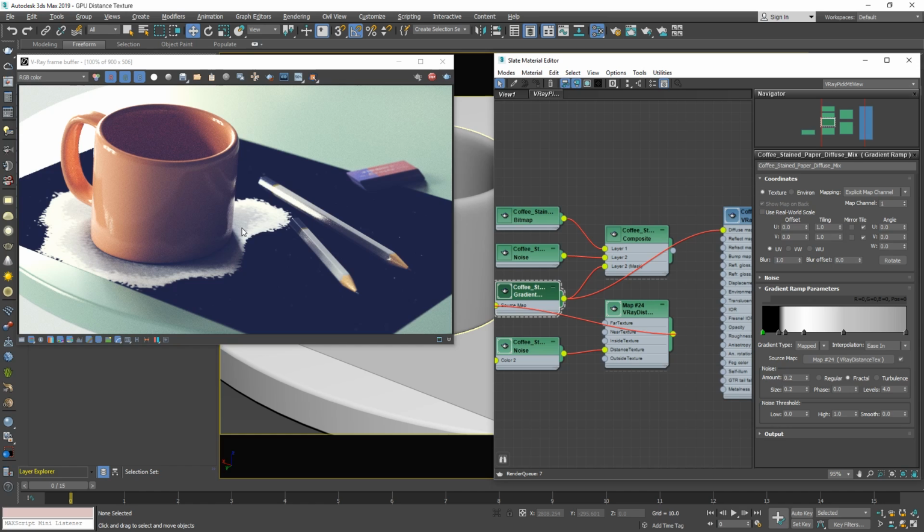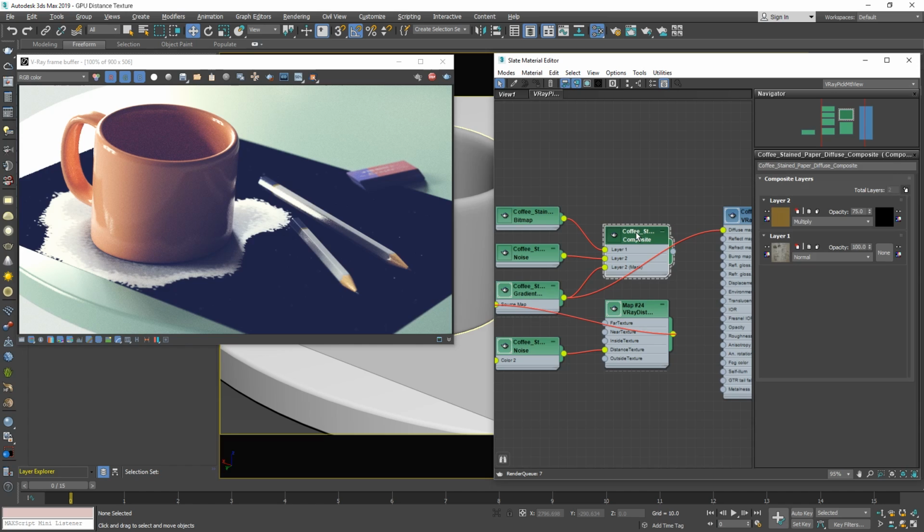Next, to achieve the final result for this image, let's take a look at the composite map that I have set up here in advance. On layer 1, we have the base texture for the paper, and on layer 2, you'll see there is a brownish color with a slight amount of noise to create a subtle variation in its color. And its blending mode is set to multiply. Layer 2 also has a mask, which is the gradient ramp texture that we mapped a moment ago with the V-Ray distance texture, so that layer 2's color only appears where the gradient ramp indicates it should. Together, these layers will help to give the paper both a base texture and coffee stain, thanks to the gradient ramp mask with the distance texture.